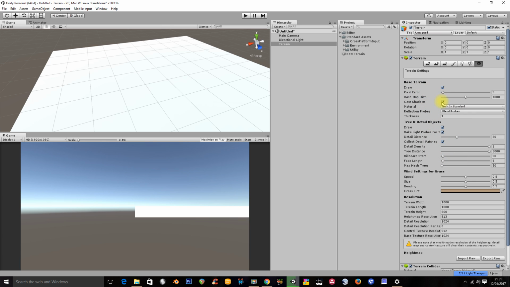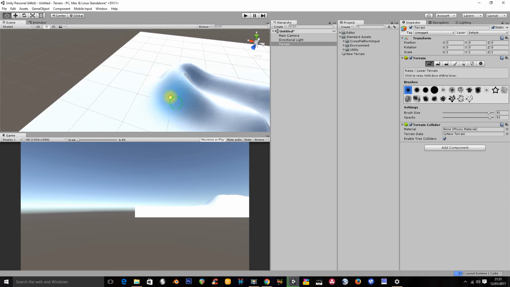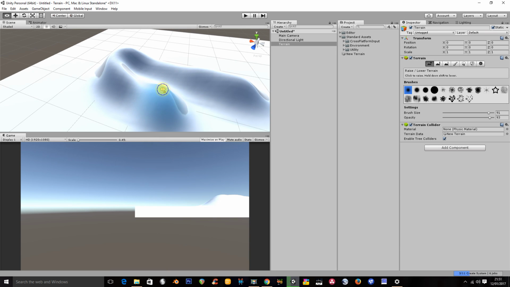So we can play around with that here, and that kind of gives us a lot of control. We'll come back to that in a minute. So let's just have a look at our tools here. So this is completely flat at the moment. You can see because I've selected these brushes that I can now draw on the island or on the terrain.